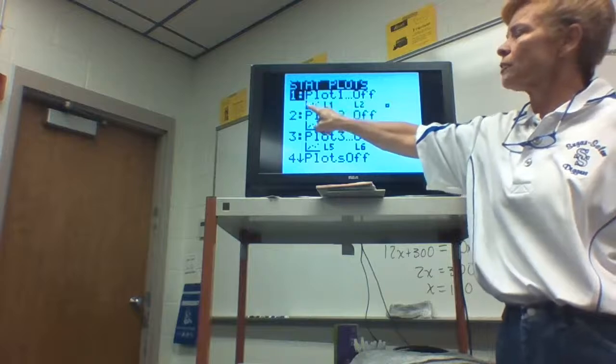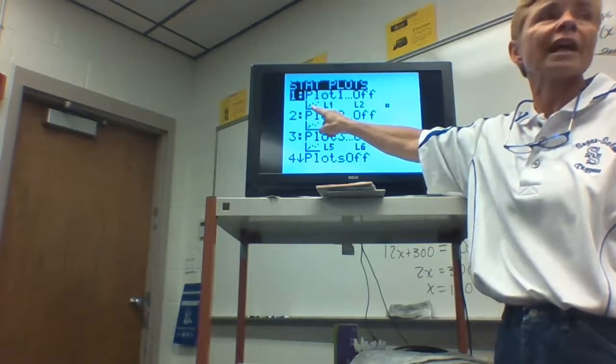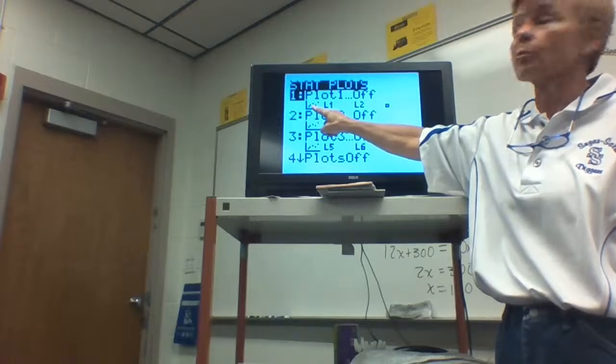Below it should have a thing that looks like this. This is called a scatter plot. It's a representation of a graph. Do you have this? Does anybody not have this? Okay, I'll come around to you in just a minute.